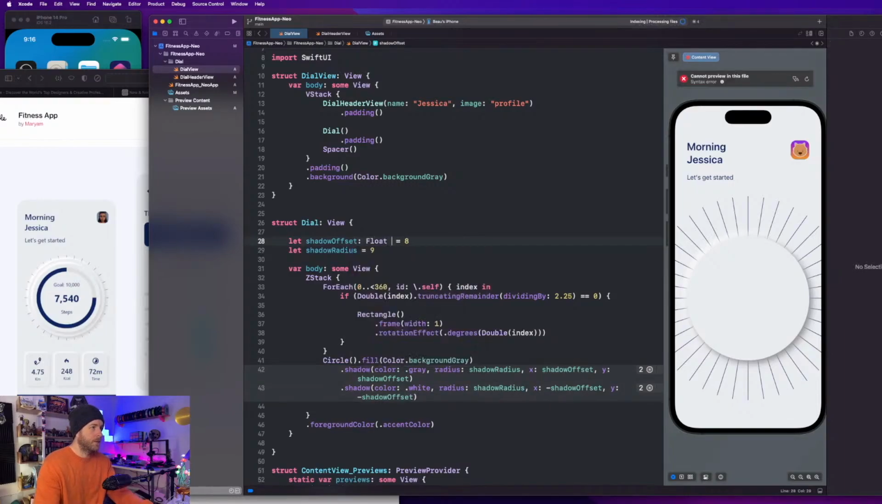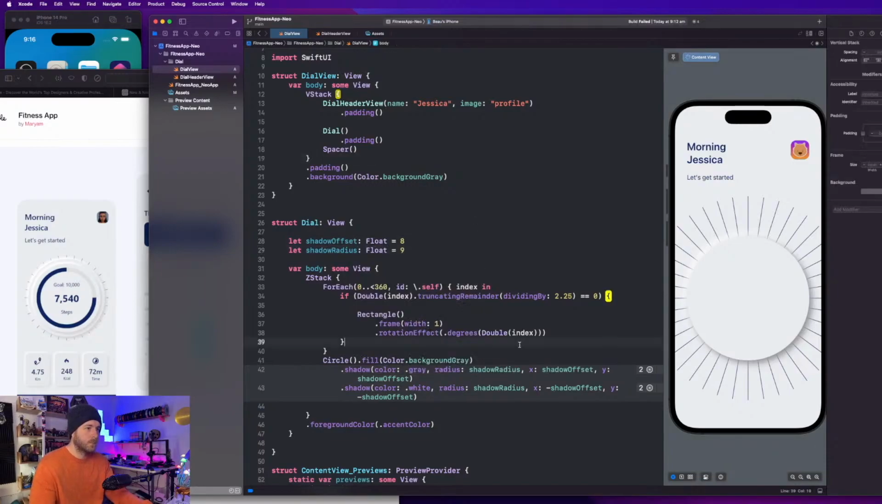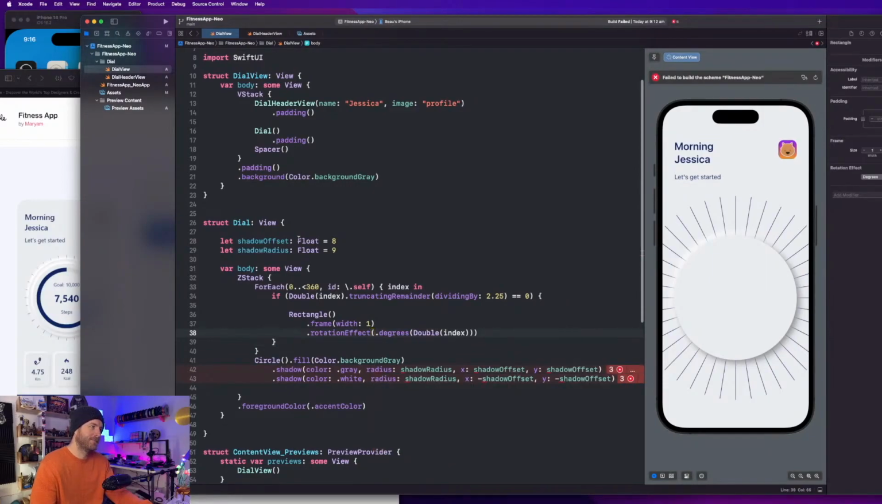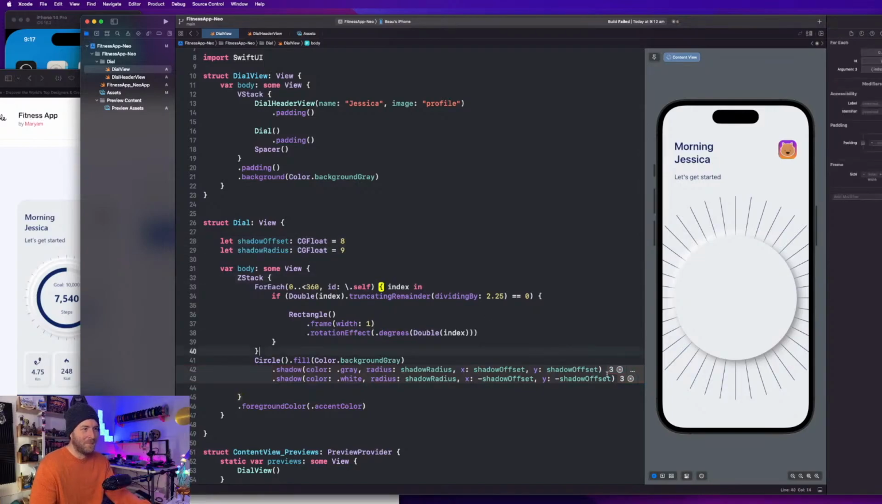Oh yes, I think these are floats. I think they are. It's going to stop complaining. Nope. What are we looking at? CG. Okay. That passes, I guess.